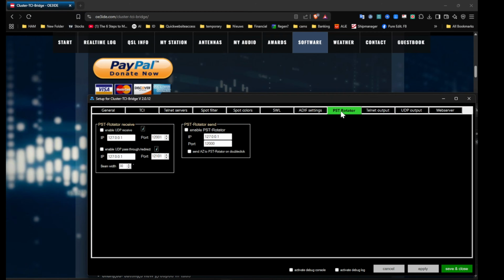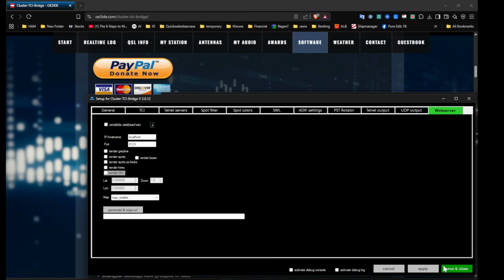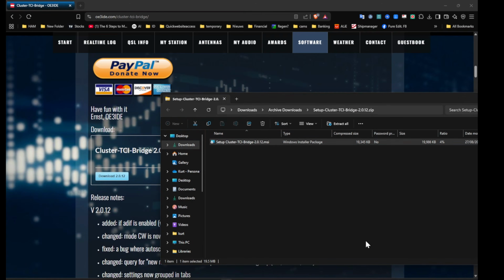PST rotator could be useful if you have PST rotator software, because you can also interconnect Cluster-TCI-Bridge to your PST rotator application. And if you click on one of the call signs in the Cluster-TCI-Bridge, you're going to be able to also rotate the rotor in the right direction when you click on the call sign. All the rest is not important for the sake of this video. So, and then you click on save and close.